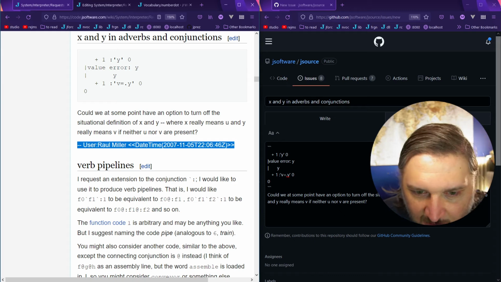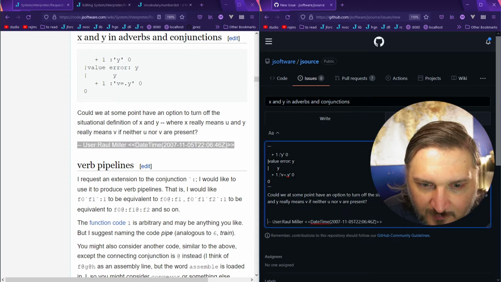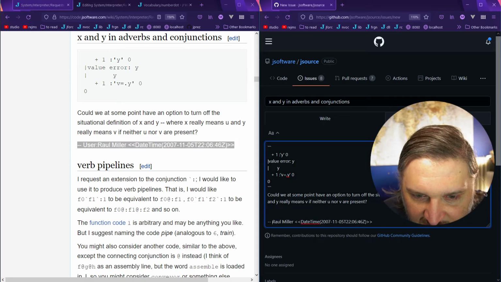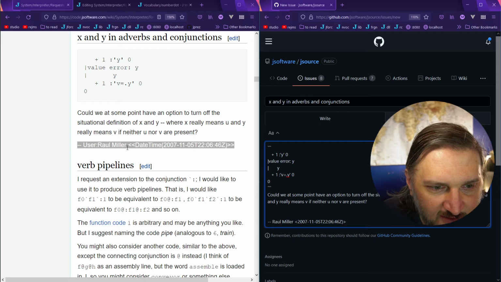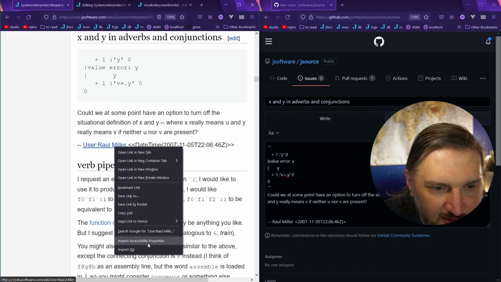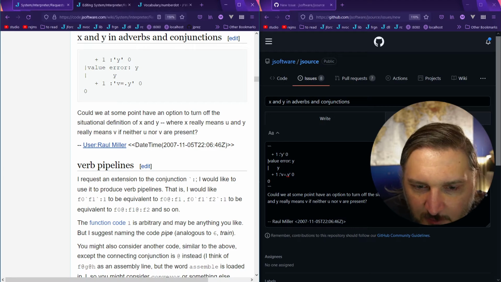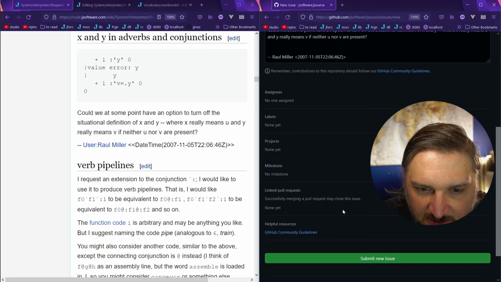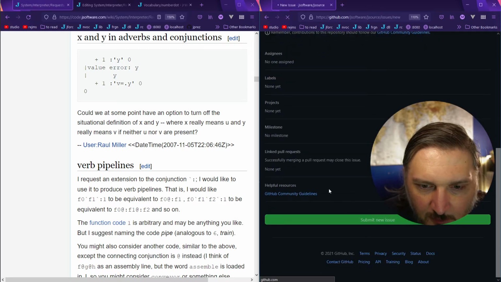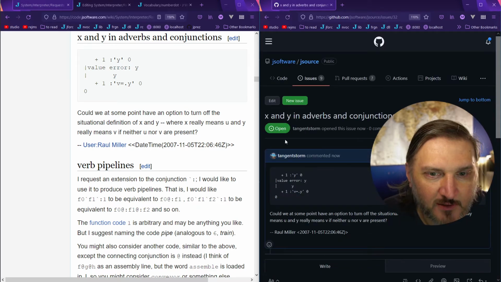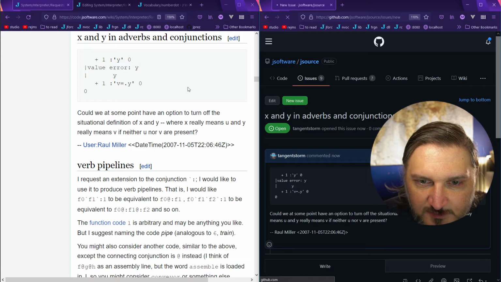And again, I'll go and update the thing. So I guess for simple links like this, I can just copy link. Although I'm going to wait because some of these people might have GitHub accounts already. I don't know if Raul does, but I'll go back and find all those later. Anyway, so that's X and Y in adverbs and conjunctions.